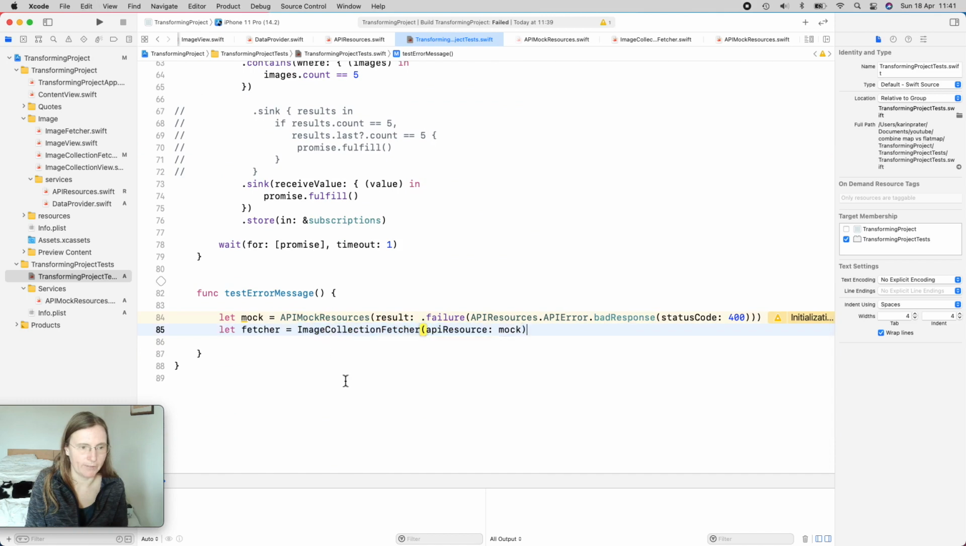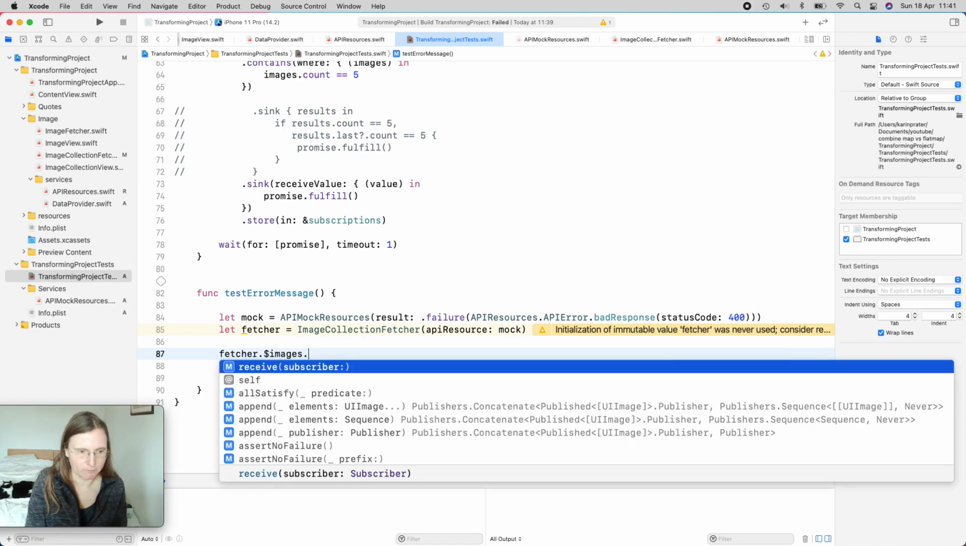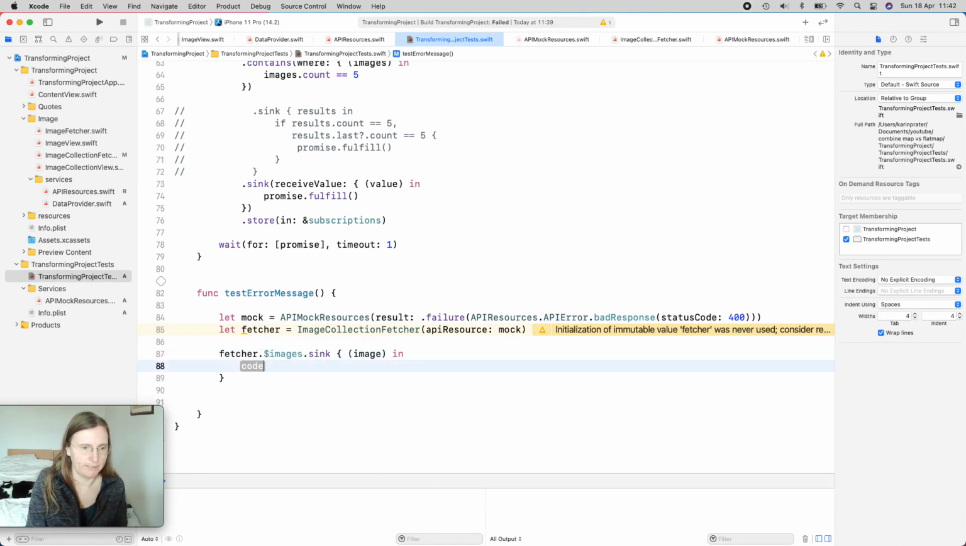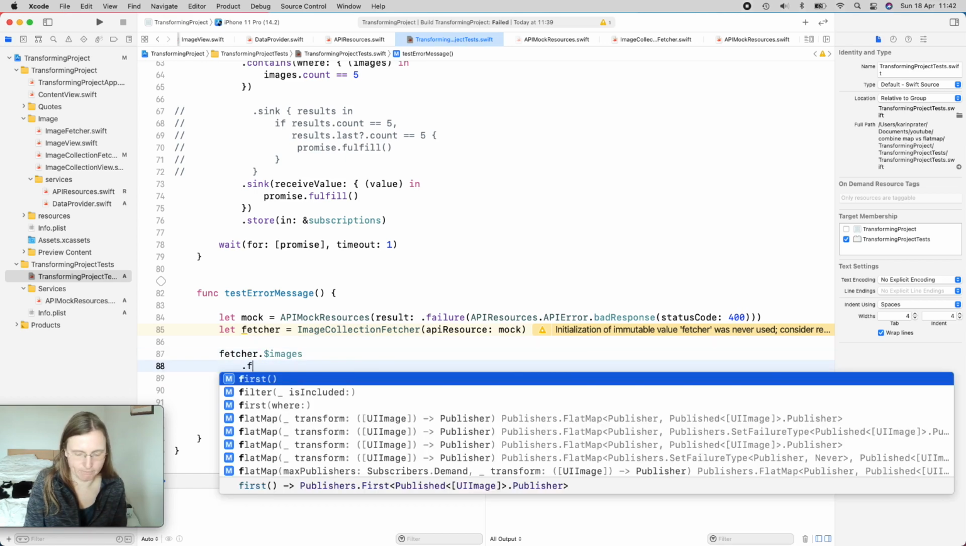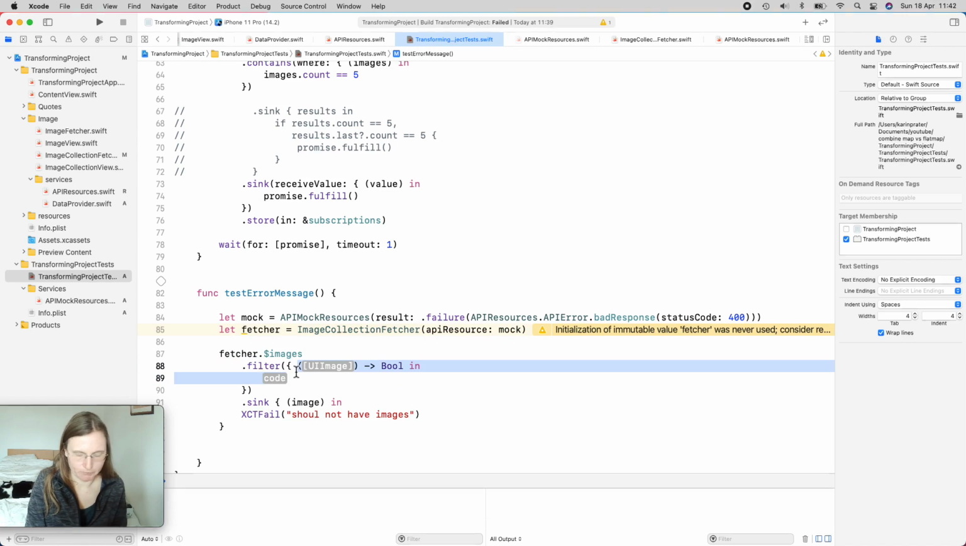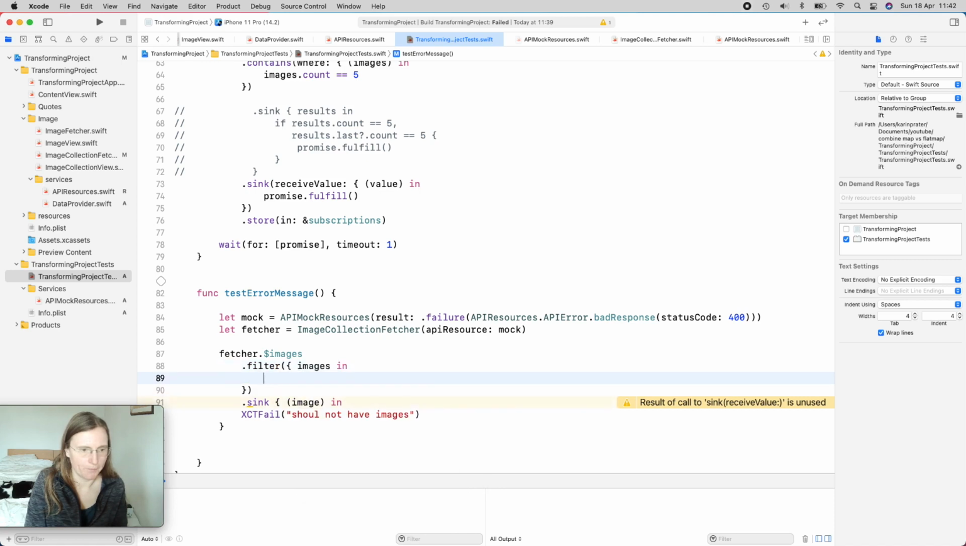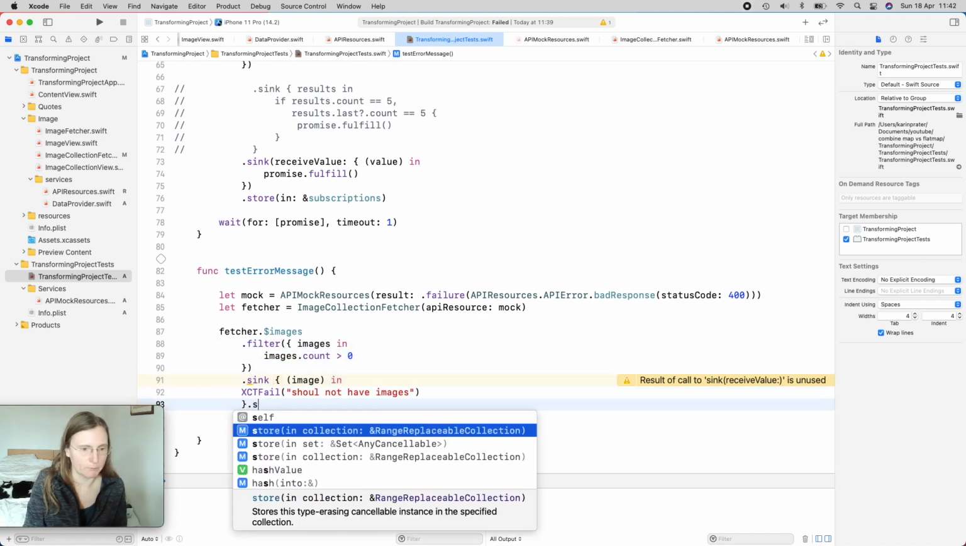So I again have to have my fetcher with this result. Now we need to check that we should not ever have an image actually loading. So if I subscribe again to my image fetchers, and I receive an image, I should raise a fail: should not have images. I should filter out the empty arrays of images, so I'm only passing values that have a count higher than 0. Then I'm going to raise this exception. I need to store this in my subscriptions.